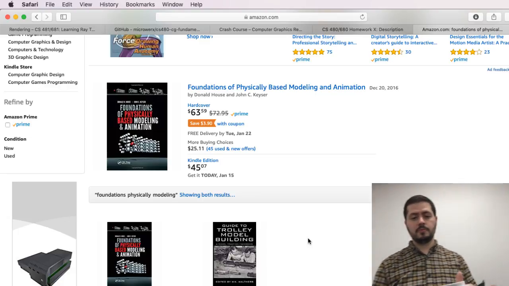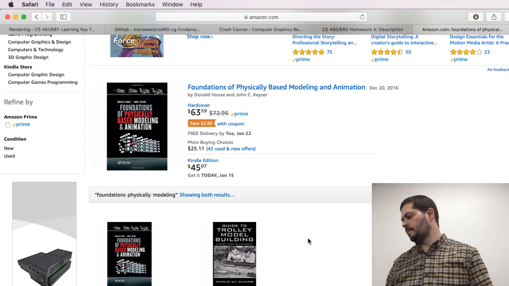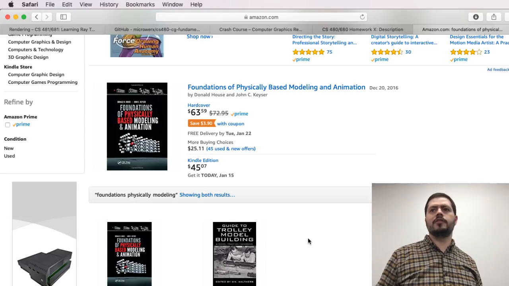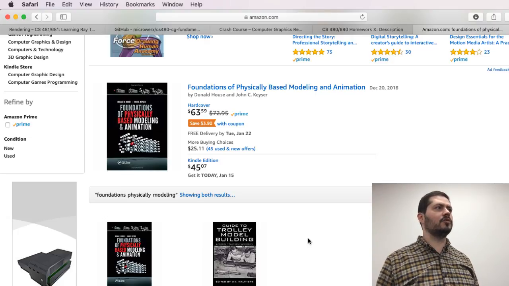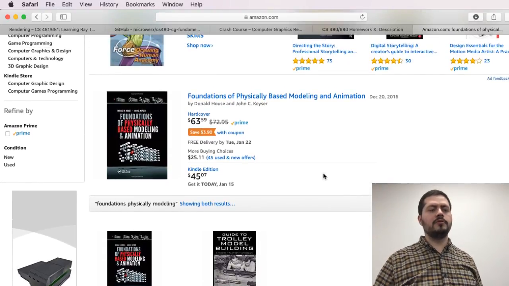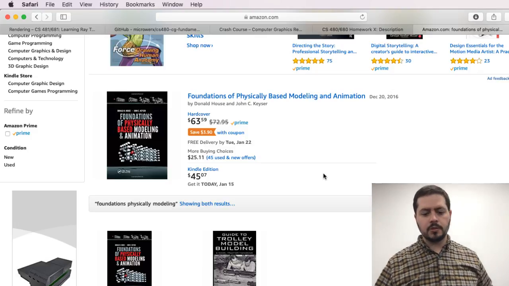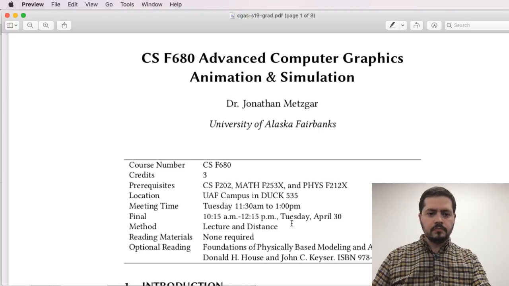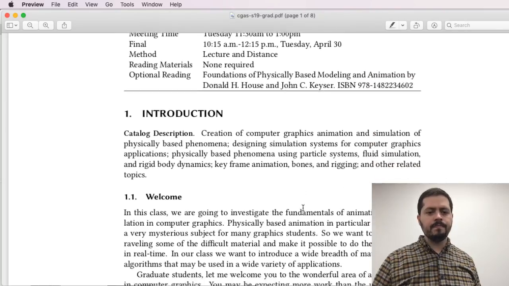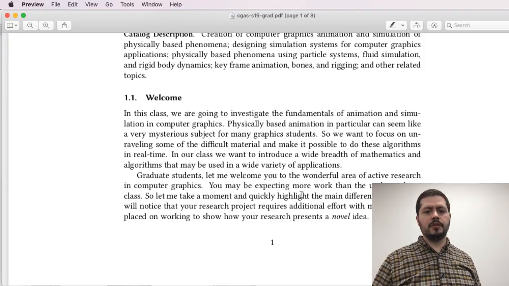So this is the book that I recommend, just because it covers lots of different topics. If you were wanting to focus on maybe one particular topic, like fluids or something, there might be some good recommendations for those particular things that maybe this book would touch on, but then not get into the right kind of detail for you. Okay, so that's the book, Foundations of Physically Based Modeling and Animation. I think it's a great book to be a good resource if you really want to jump in on this.